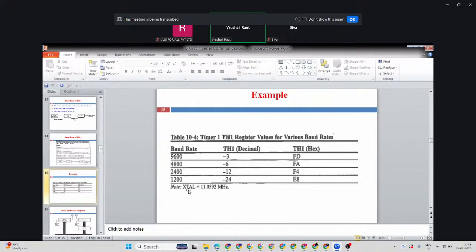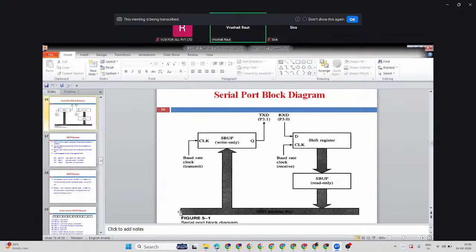So for these standard frequencies, these are the values to be loaded in the timer, and you have to keep that timer in mode 2 so that auto reload will happen. Again and again it will get loaded after every cycle, and you get the required standard baud rate. Okay, so this is the thing to be done.